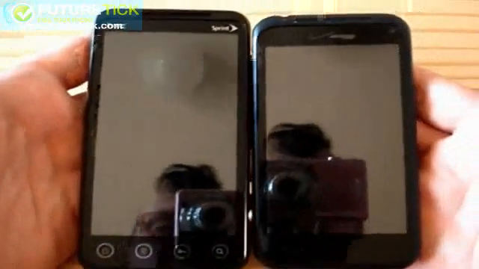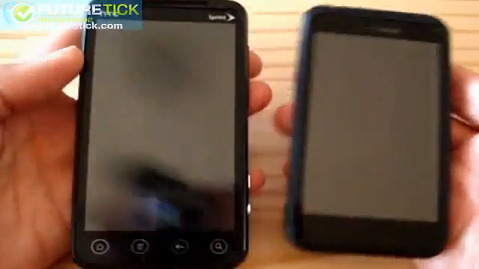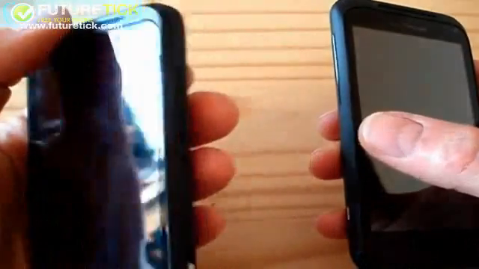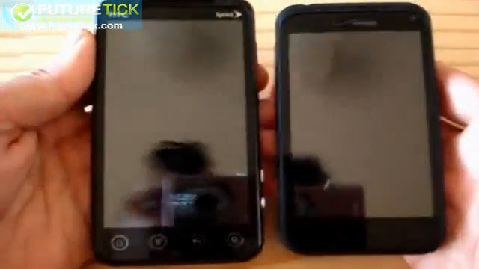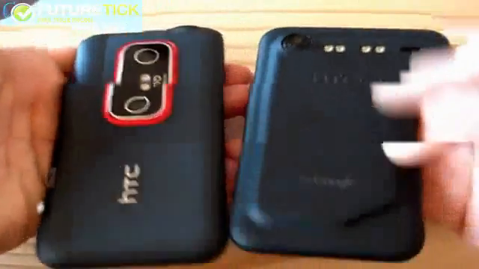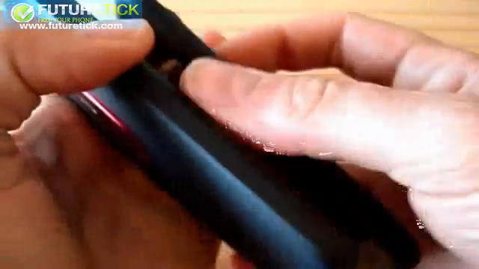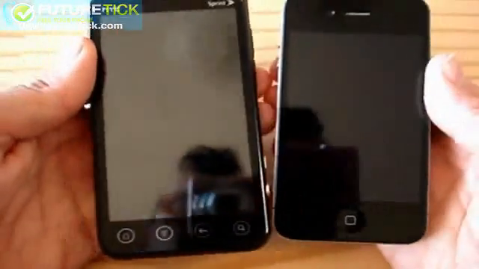And as you can see, the industrial design family resemblances are pretty strong. You've got the same kind of unibody machined matte alloy bezel around the phone, although this one is more round. And of course in the back there's some resemblance with the soft touch and the round edges. And thickness, they're both about the same.